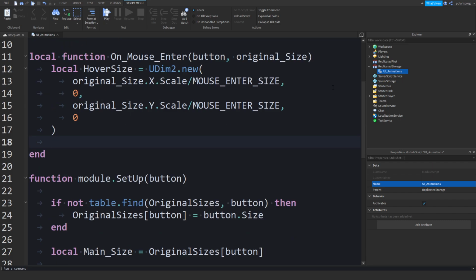Now we already have the original size, so all we have to do right now is do button colon tween size, and we're gonna do hover size, comma, and here you can get the ease in style, ease in direction. So we're gonna start with the ease in direction. I'm going to have that out, and then we're gonna get a nice ease in style. So I'm going to have that as sine.